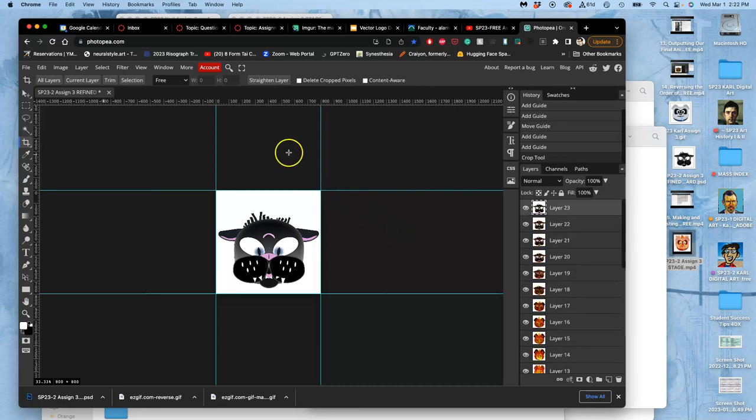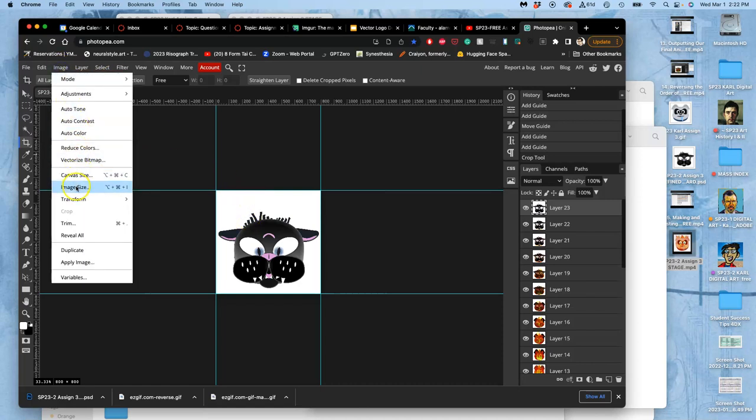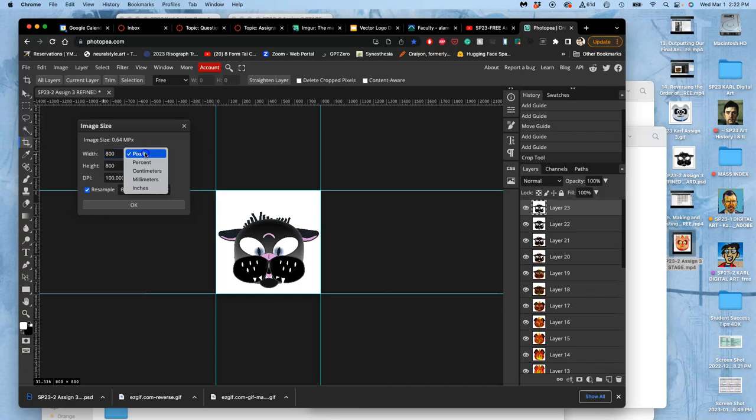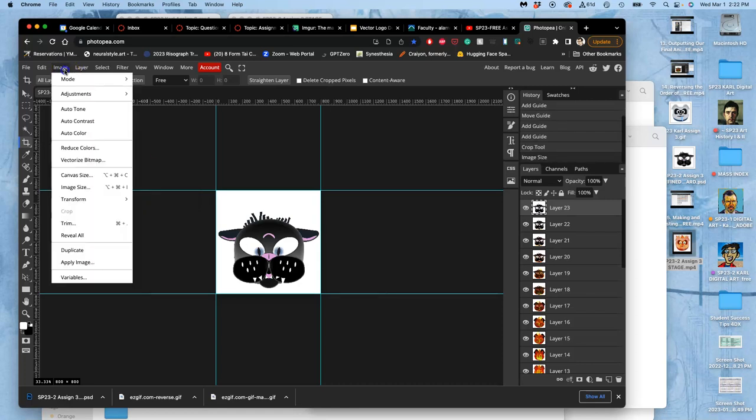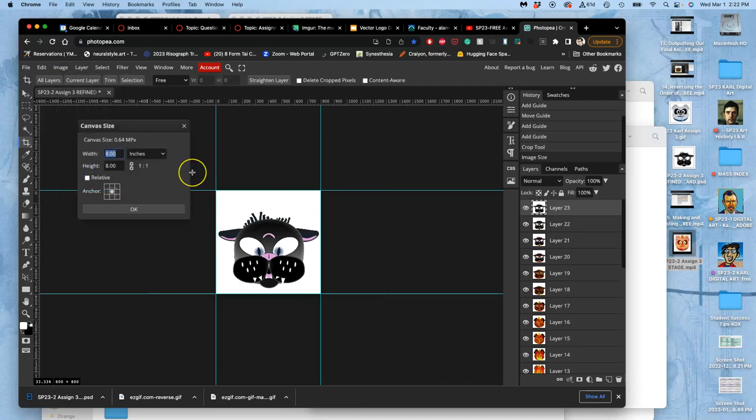Right. Now, I've moved a guide to each side. I can check my image size just to make sure. It should be 8 inches by 8 inches at 100 pixels per inch. That means 800 by 800 pixels. Now I'm going to grow my canvas size. So I go to Image, Canvas Size. This is the paper behind. And I'm going to make it 30 inches by 40 inches. Make sure it's inches, not pixels, and it's going to grow from the center. Make sure relative is unchecked. Then hit OK.